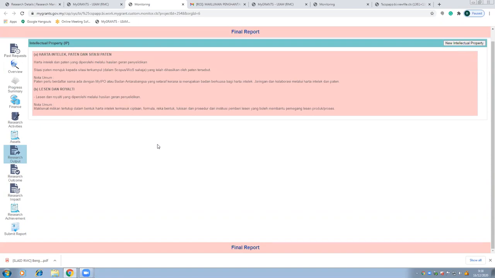Is it the appointment letter or the graduation letter? Appointment letter. In case you don't have it, and in case you cannot locate your appointment letter, you can request from us so that we can give you the appointment letter again. If you don't have the appointment letter, you can just contact us at RMC and we will provide you the appointment letter.